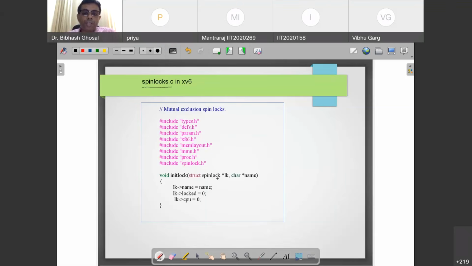So this is the initialization of the lock. You initialize the lock with some name, you initialize the value, that is the lock state of that particular lock, with 0, and you initialize the CPU which is holding the lock with a number. So this is the function that initializes the elements of the structure. These are the files that we are going to include if you are planning to work with locks. And here you see we have included spinlock.h, where we had defined the structure of that particular spin lock.